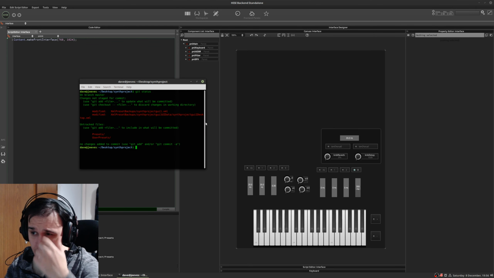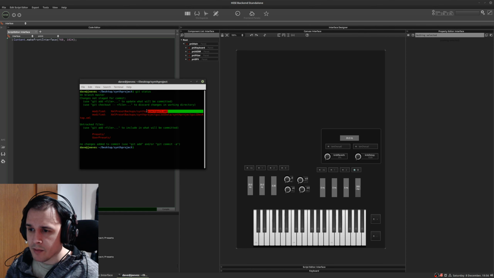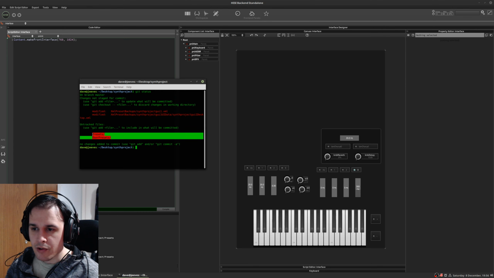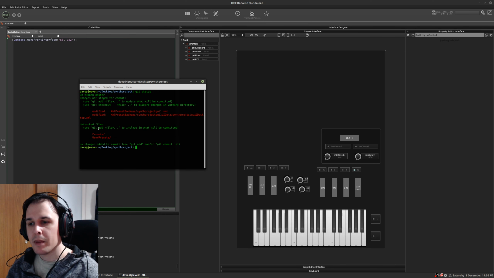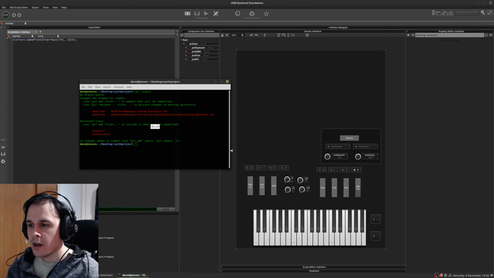So that's just telling me what's changed. It's saying that the XML preset file has changed. That's the one I've just saved. It's also now saying that these files are untracked, and that's because the presets one is because I saved it as the .hip archive, and the user presets is because of when I had the preset browser added, I was fiddling around in there.